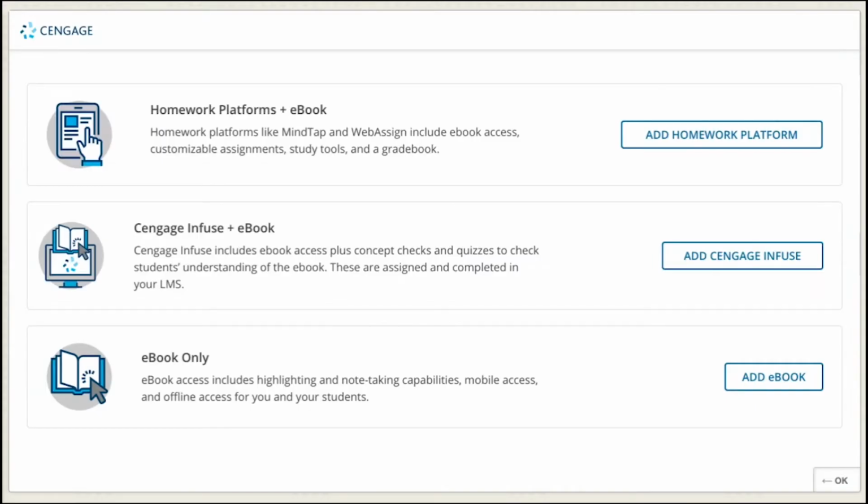Here you'll select the type of product you want to search and add to your course: Homework platforms and ebooks, Cengage Infuse and ebooks, or just ebooks. Once you make your selection, your search will only bring up the products that fall into that category, providing for a more streamlined search experience.